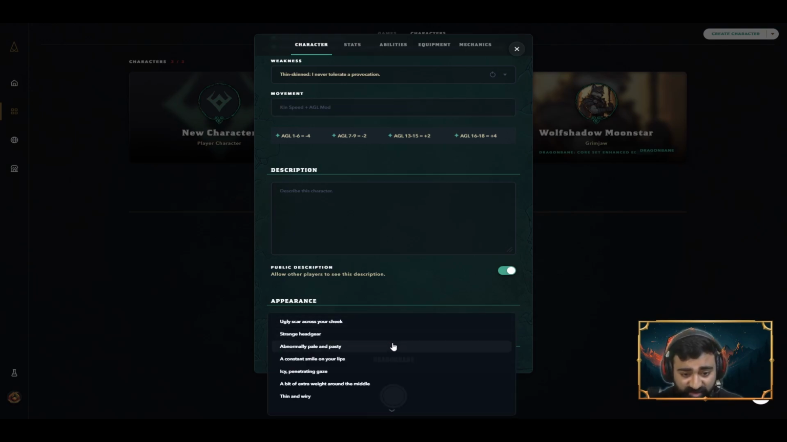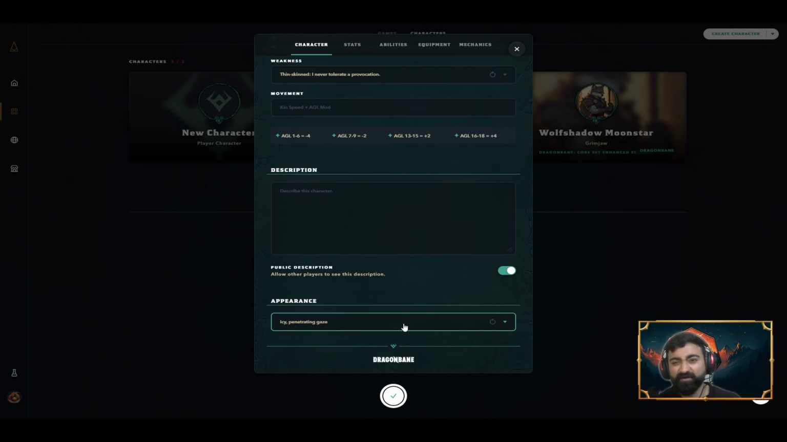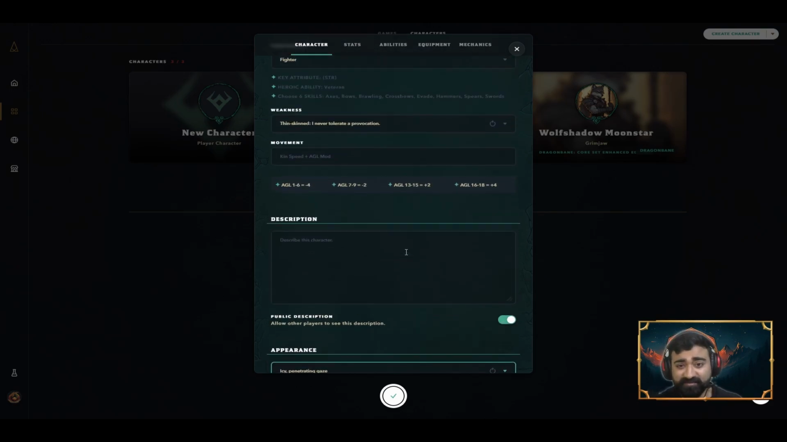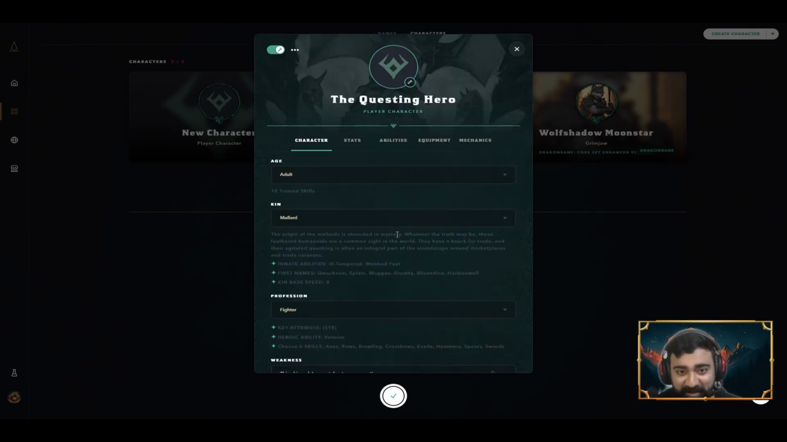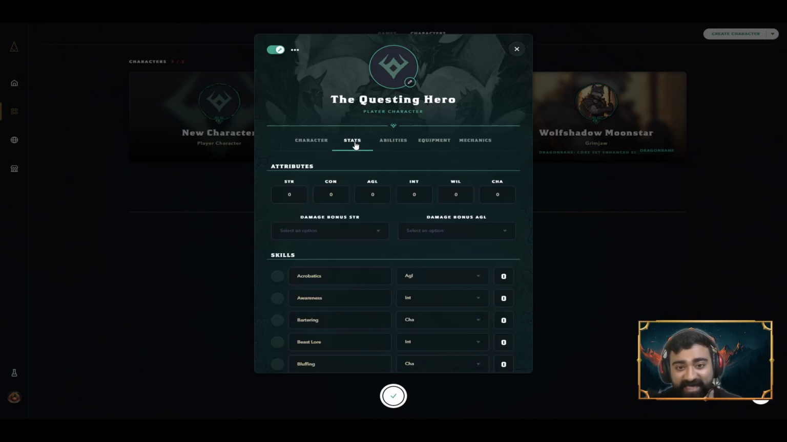Appearance. Icy penetrating gaze. He's always angry. My Mallard is always angry. Never trust anybody. Kind of like Hulk. Apparently he's always angry, right? But anyways, let's move on to stats.